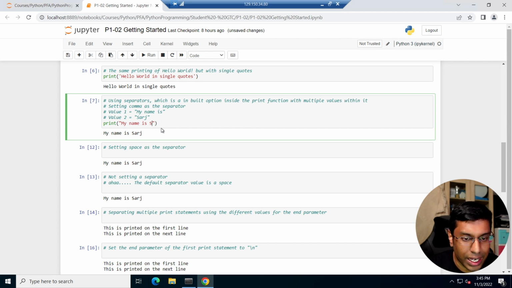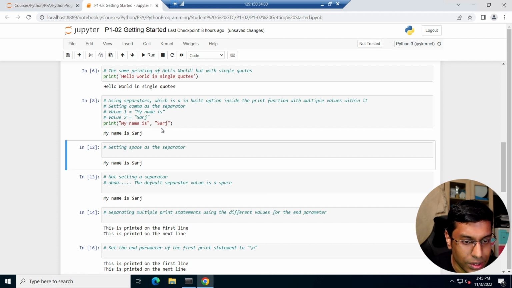So in this case, I can do a my name is, and then I do a comma. You can see the comma is outside of the quotes, and I put in a second word, Sarj. This is a bit different. Here, the first value is my name is, the second value is Sarj. And when I run this, it shows my name is Sarj. It gives the same value.